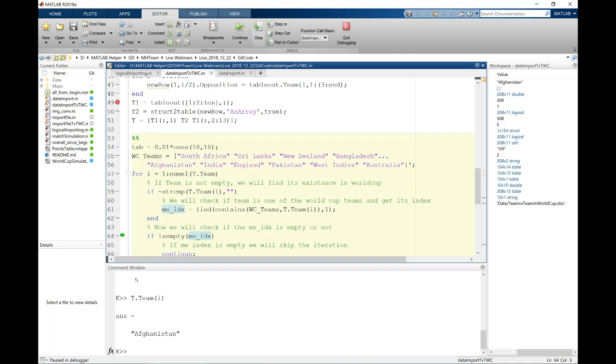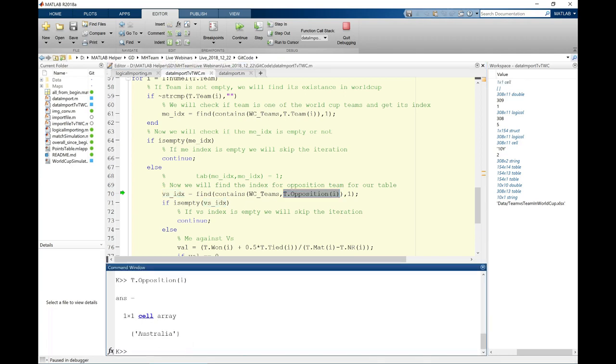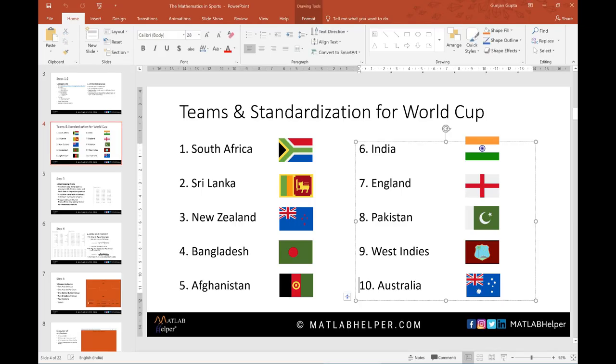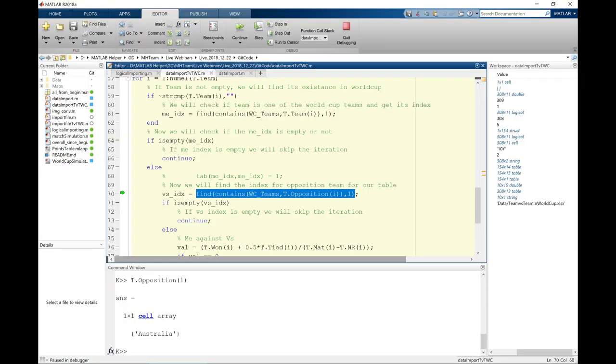Next you also check whether there is an empty index. If there is an empty index, you just skip that loop and move on to the next I value. Since this is not empty, it goes inside the condition, and again it tries to find out whether the opposition team is going to play the World Cup or not. So let's first see what the opposition team is. T dot opposition I, Australia. Yes, Australia is playing the World Cup, and as per this standard rule, we are going to use 10 as the number of Australia. Now this find shall give us the answer 10.